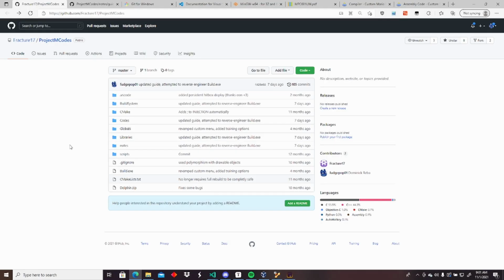So now we are at GitHub. GitHub is this little source control service offered by Microsoft now. They acquired GitHub last year, and it allows us to host our code bases. At the moment, Fracture is hosting this Project M codes repository, filled with the code for the building and creation of C++ codes for Project Plus.